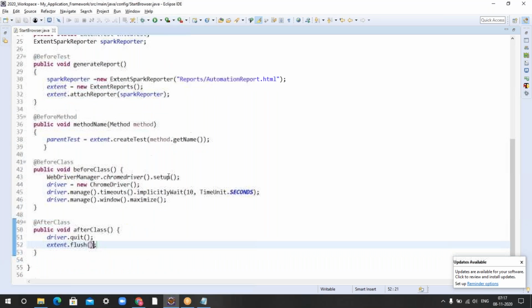That's it. This is initializing the report. I'll just give a pause and please let me know if you have any questions. Can you please explain that before method? Yeah, this one.